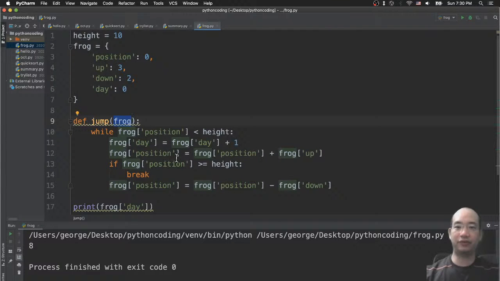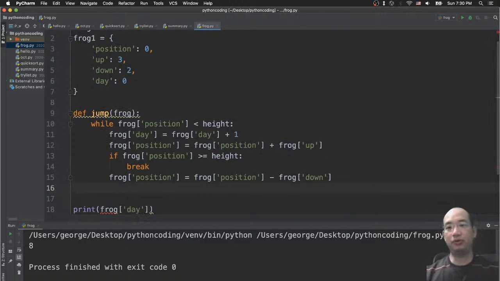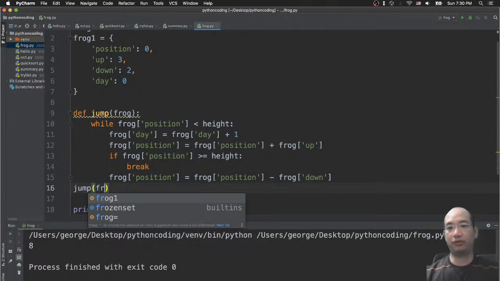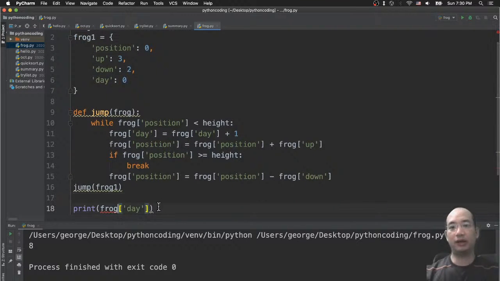Okay, now again here is 10, right? And this one is, let's say, Mr. Frog 1, and I add 1 here. And now in here I will jump frog 1, and of course here is Mr.